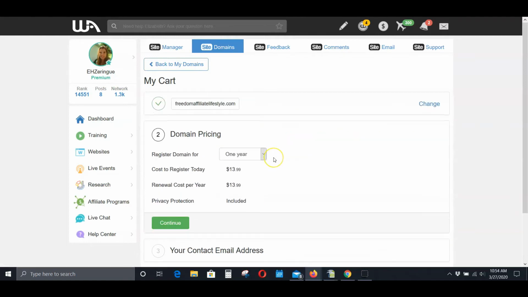So we're going to hit continue. And here's the domain pricing. Like I said, it's $13.99 per year, but you can change it if you want. If I know I'm going to have this for a long time, I can go ahead and click it in for 10 years, and you'll see how it changes.